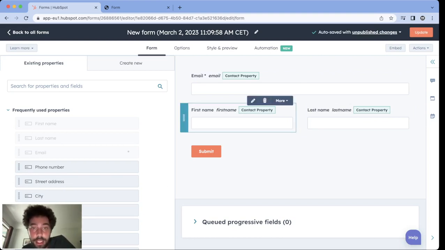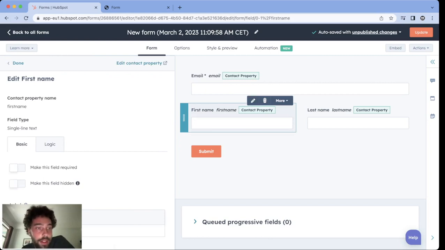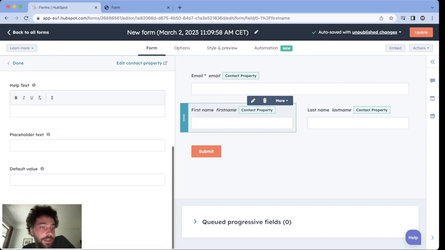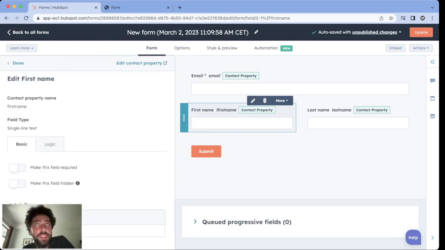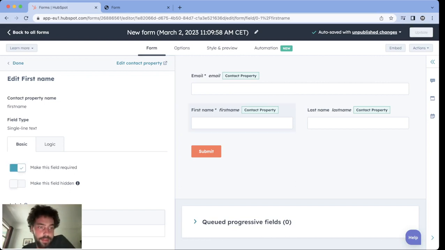You just need to click on the property, and you will have 2 different tabs. First is basic, then is logic. Logic, we will come to a bit later. But for the basic, we have basically what can be done in every kind of form editor. You can make this field mandatory, so no one can submit the form if they didn't fill this field.